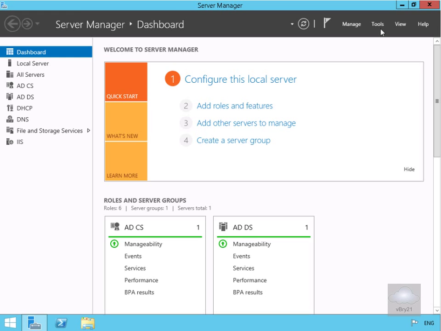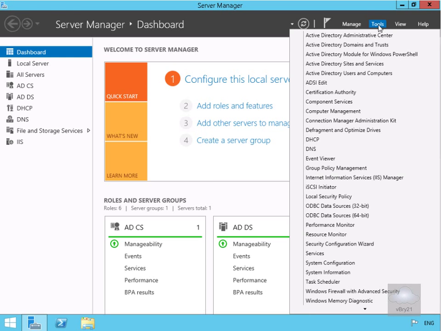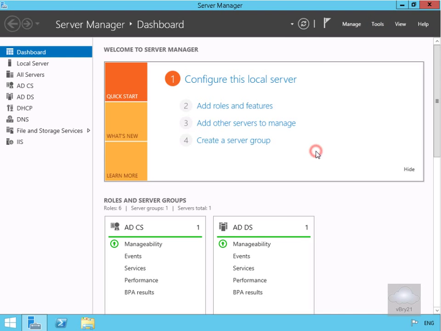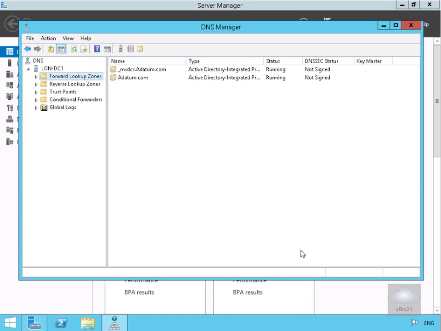In order to do that, we need to come into Tools, and in Tools we're going to go to DNS. The reason why we're doing this is we want to set up a trust to a company in a domain called Trade Research. So we have to somehow be able to resolve names within that organization as well.